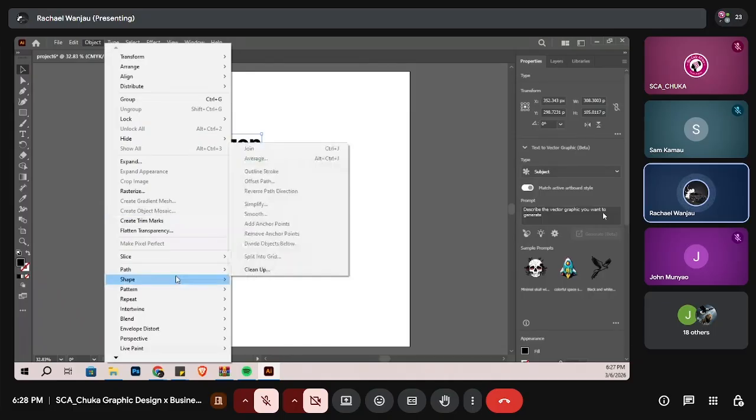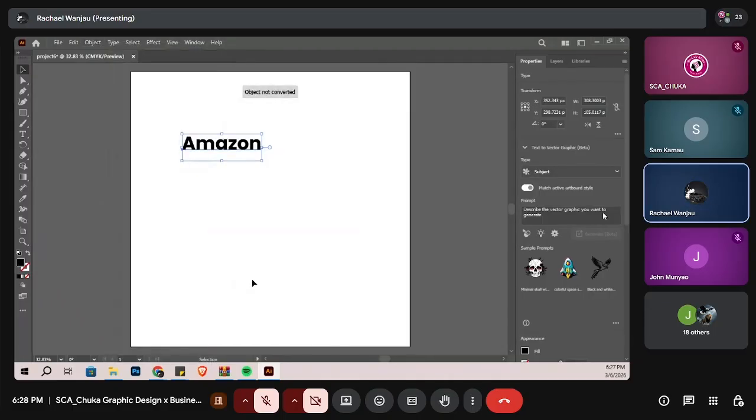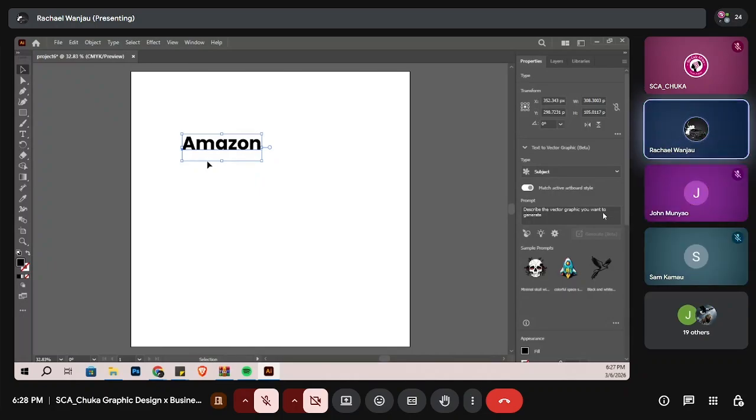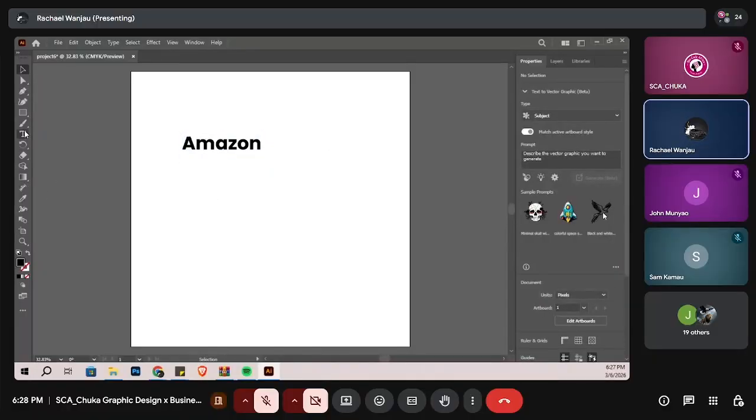Let us try it again. Shape. But now there is a problem with my Illustrator because it says that my shape cannot be converted. We're going to come back to this once again. Let us use another example of a shape.